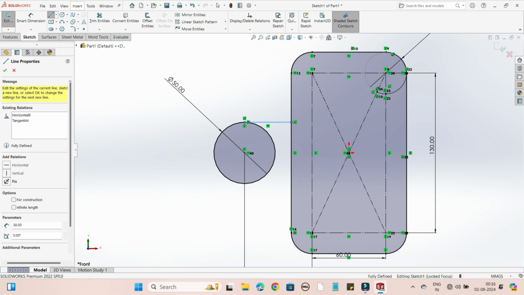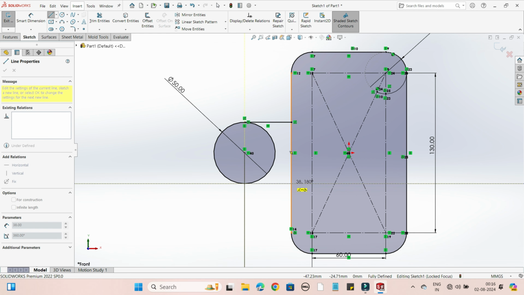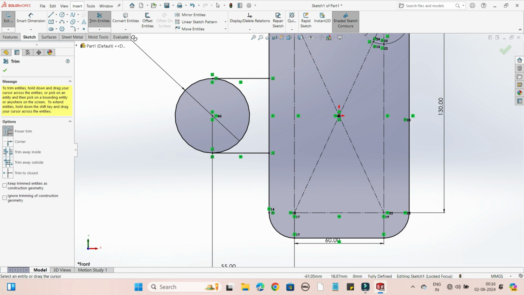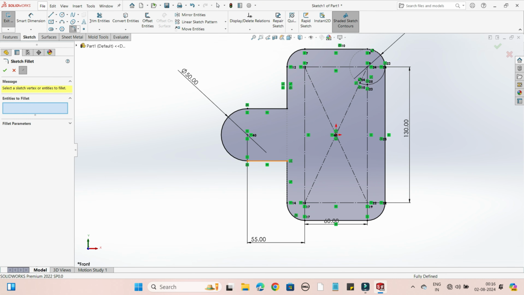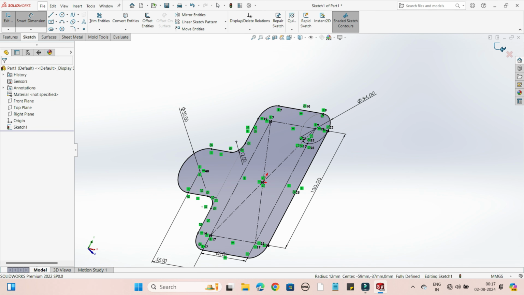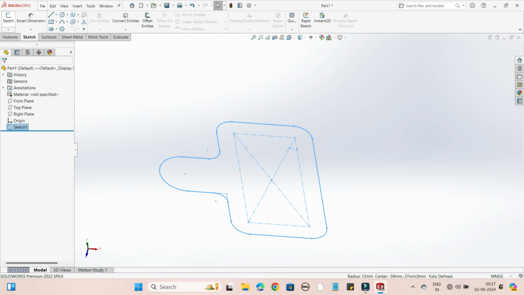Now the steps are really easy. Just draw a line from the quadrant to the endpoint of the sketch and trim the excess line and provide the fillet. Now simply exit and extrude the closed object by using extruded boss.